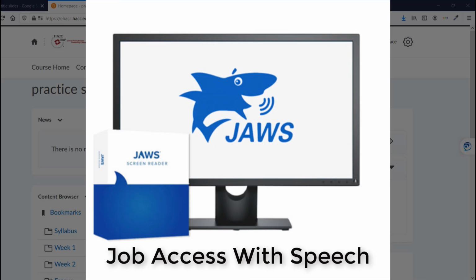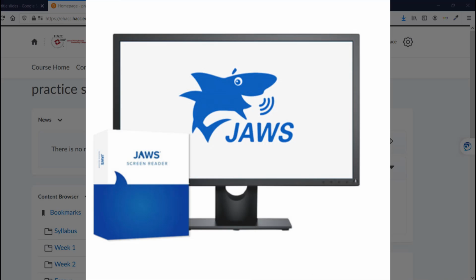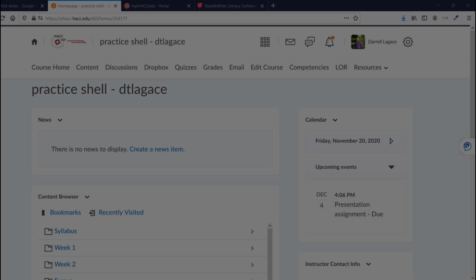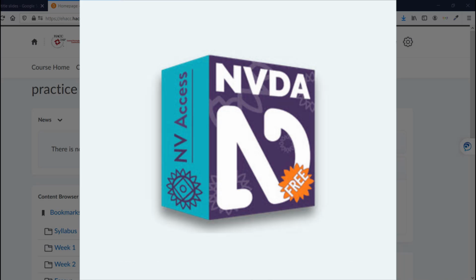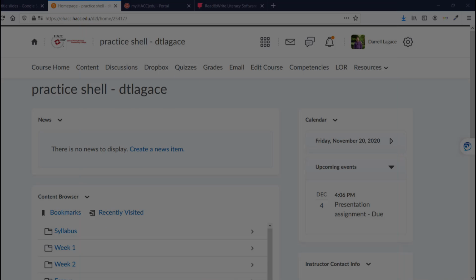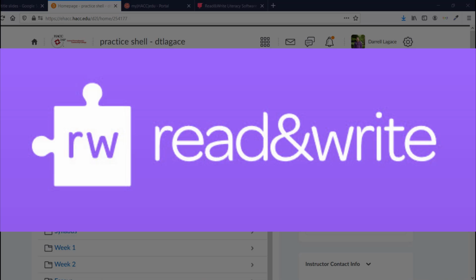JAWS stands for Job Access with Speech and has to be installed on a computer running Windows, so it will not work on a tablet, a phone, or a Mac computer. NVDA stands for Non-Visual Desktop Access and is also only available for a Windows-based computer. You can also download and install it to a flash drive if you prefer. Macs actually come with their own reader built in called VoiceOver, which most Mac users choose. Read and Write Gold, on the other hand, is available both for Windows and Mac computers, and there are apps for Apple and Android tablets.